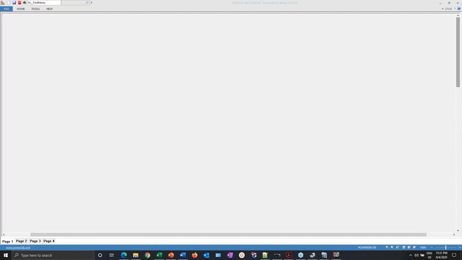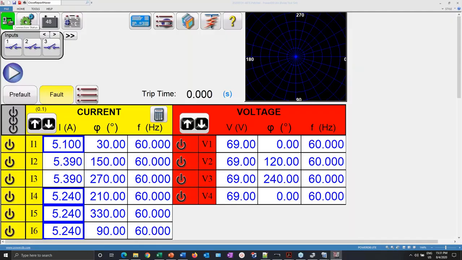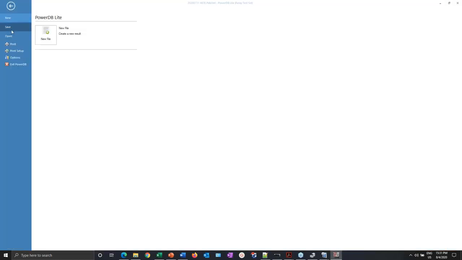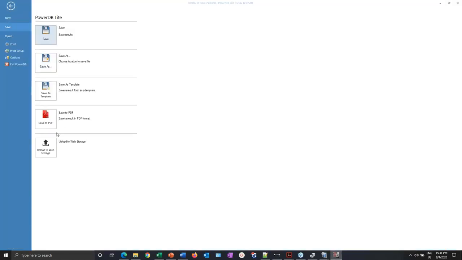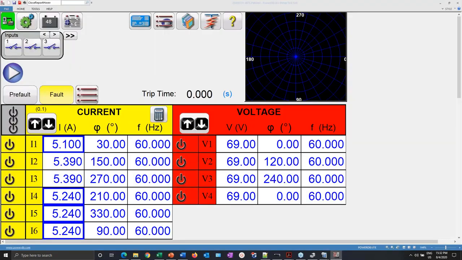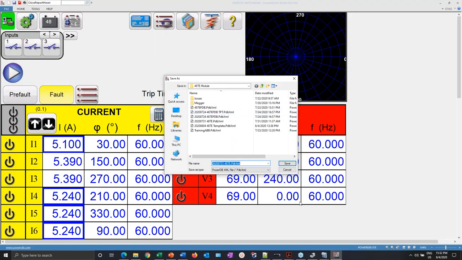You can save them off as a template. You can save off the results as a PDB XML file. You can save them as a PDF file. And then whenever you save as a template, it allows you to come back and use those templates for, say, the same relay at a different location with very similar relay settings. This will allow you to utilize that same template.